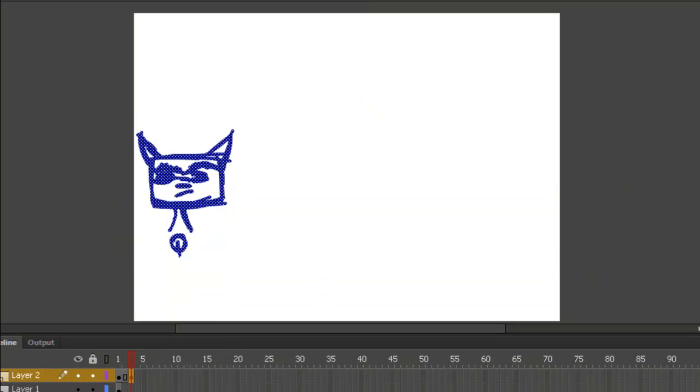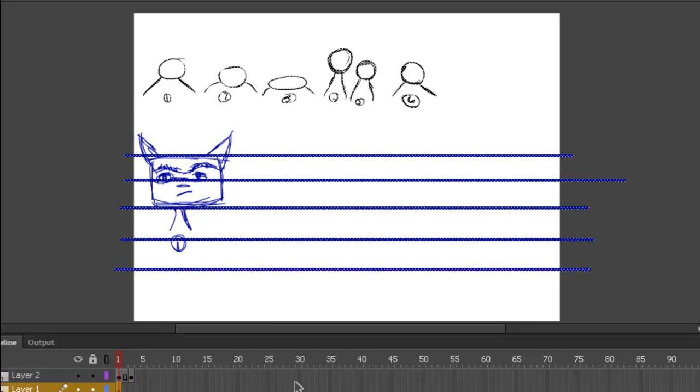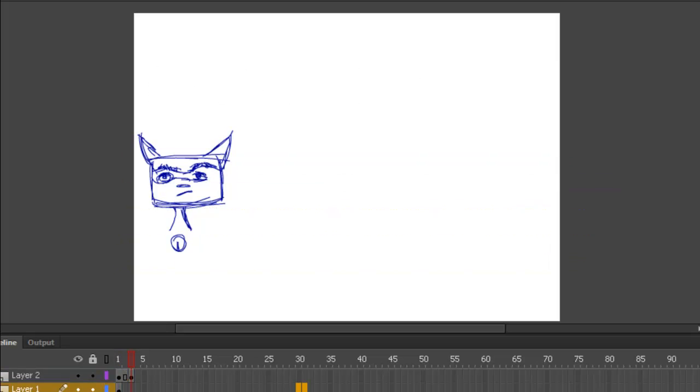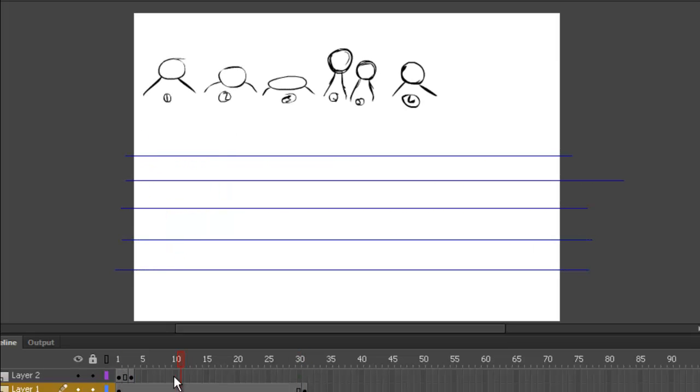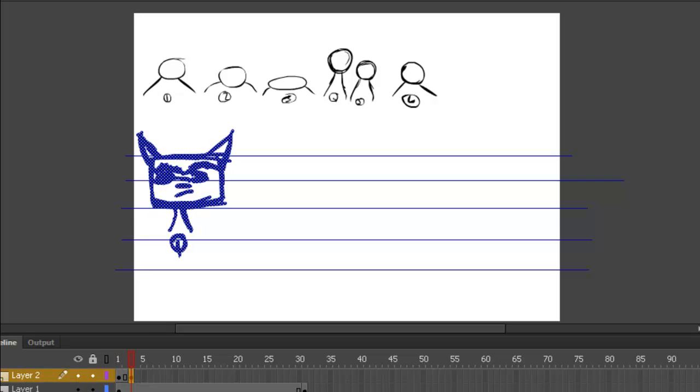Oops. I did insert keyframe, but really what you should do is insert blank keyframe. So, let me just drag this out. And then I'm just going to delete this. Now it's a blank keyframe. So I turned onion skinning on to use the previous drawing as reference to the new drawing, so I can draw the number two pose.